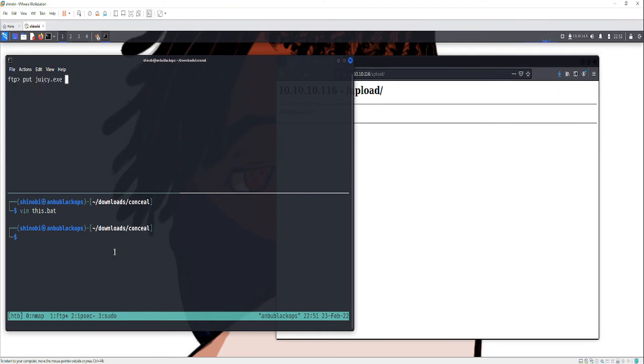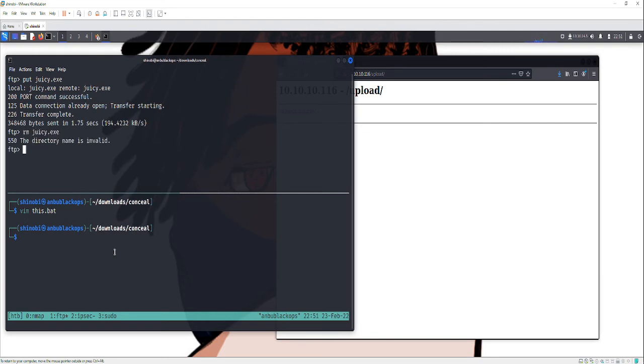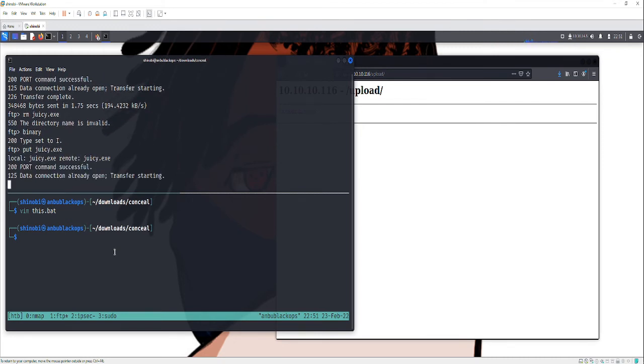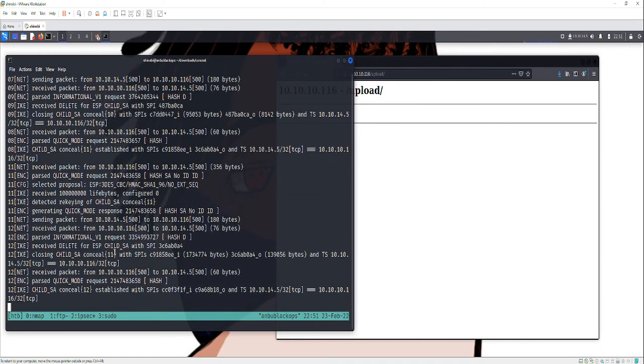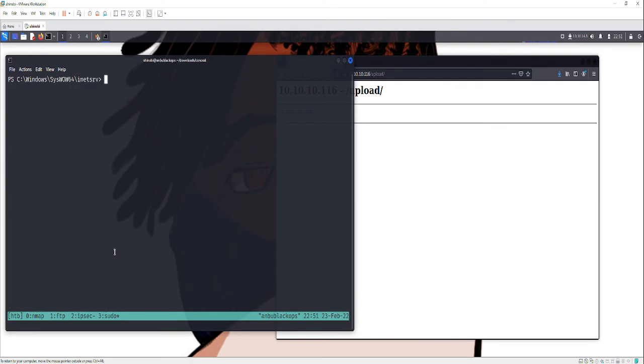so we have to upload juicy.exe. Oh, no. We actually have to put this into binary mode and then put juicy.exe up there. Okay, if we don't put it into binary mode, it won't be recognized as a binary. And then let's put this.bat. Now we're gonna have to be quick because it keeps deleting our stuff.